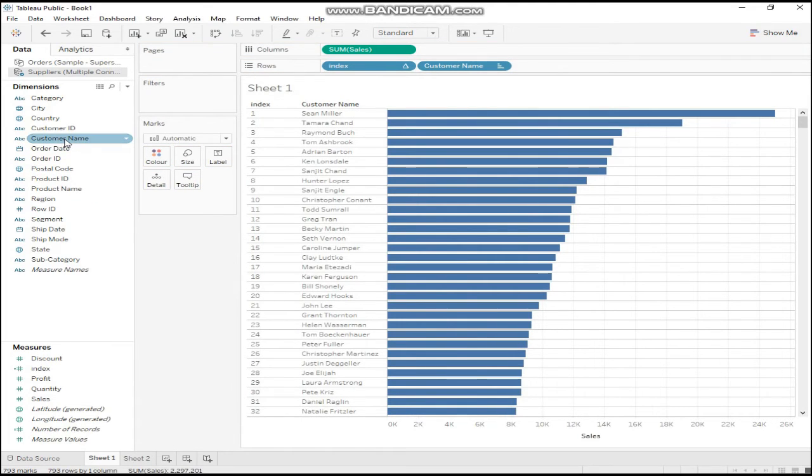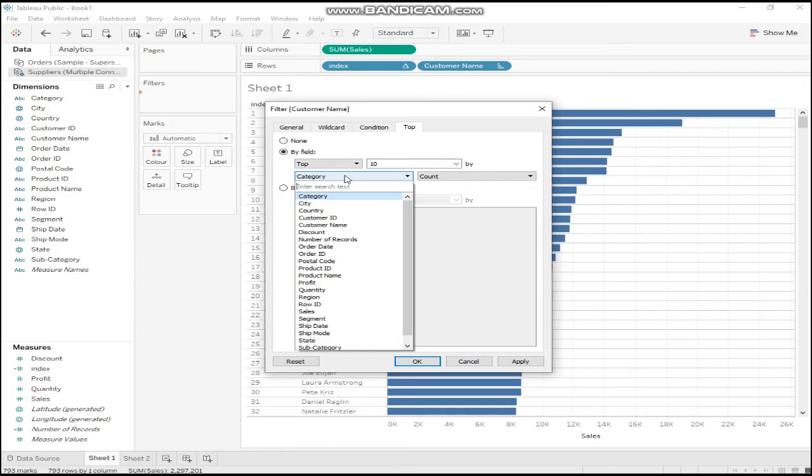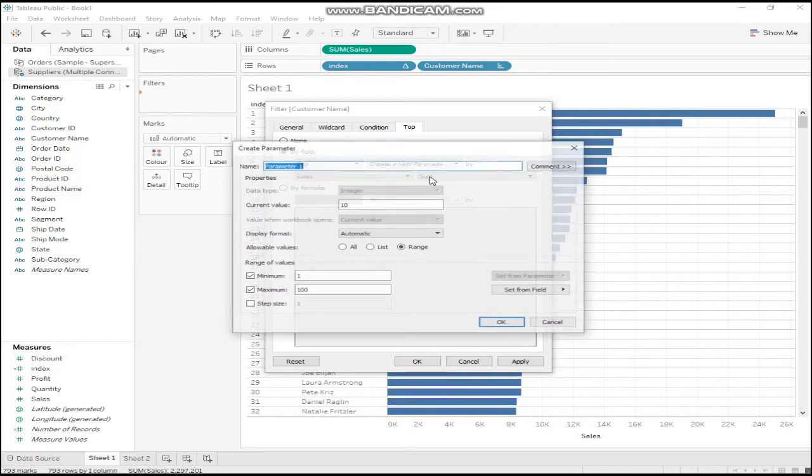So the next step, we'll go to the customer name and we filter the data by customer name. So we'll put top. For example, with the category we sell, we analyze by the sales. Okay, it should be sum. So here top 10, but we need our parameter.